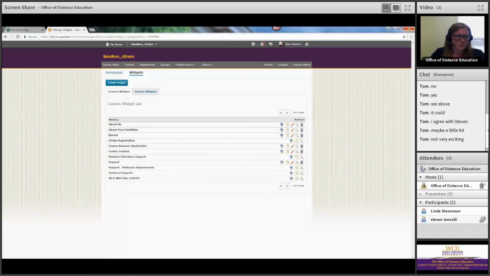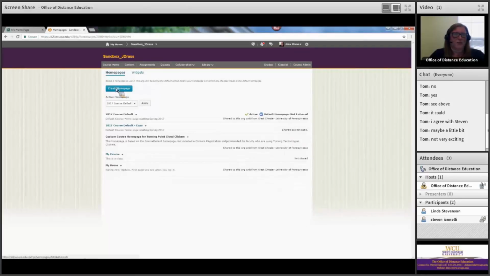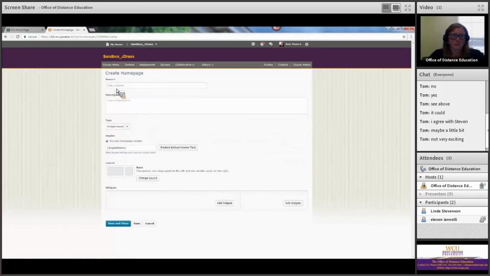Okay. Great. So now that my widget is created, I'm going to go over to Home Pages, and I'm going to select Create Homepage here. I'm going to title this webinar example, and I'm going to ignore this description spot again. The type is always going to want to be widget based, and I do like to include the home page header. That's just the title of your course, so it doesn't bother me. I just leave that checked off.